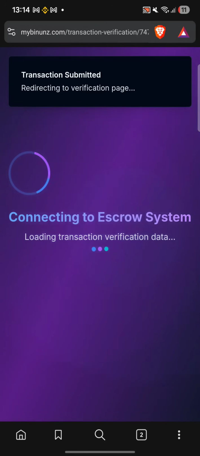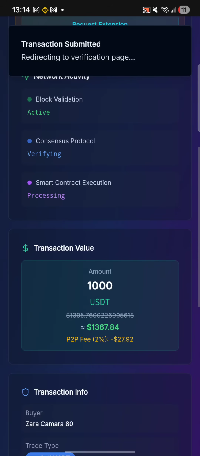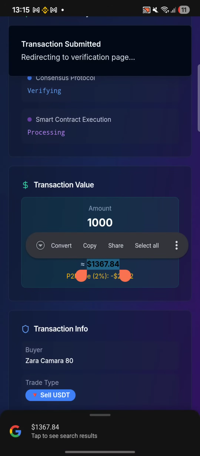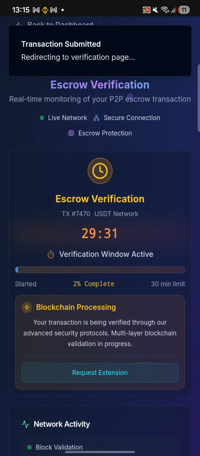Okay, so now guys, you can see I'm selling 1,000 USDT to Zara Kamara, and I'm expecting Zara Kamara to pay 1,367 back to my Binance account that I have provided the address to. So guys, let's wait for it so that Zara Kamara pays it. This usually takes about 29 minutes. If 29 minutes passes before Zara Kamara pays, you just need to cancel that trade, and the money will be refunded back to your account automatically.